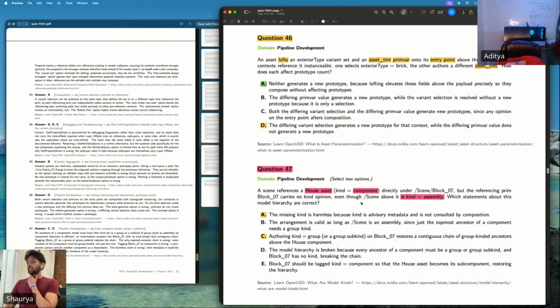Oh, yeah, that's what I'm asking. Even though the scene above it is kind equal to assembly, so this is assembly, and the house asset under block is a component, but block seven does not have it. Oh, that is why it will break the chain. Yes, breaking the chain. So the model hierarchy is broken for every ancestor of a component.